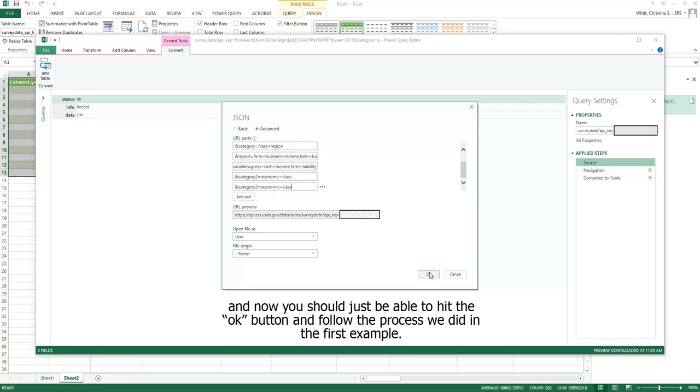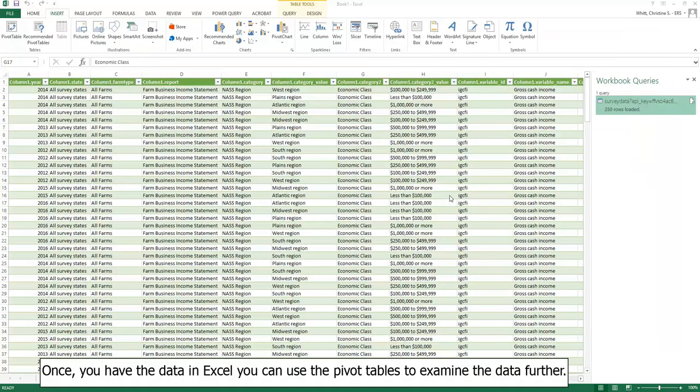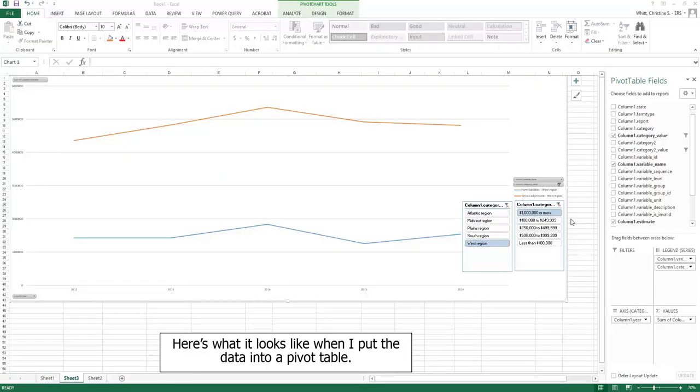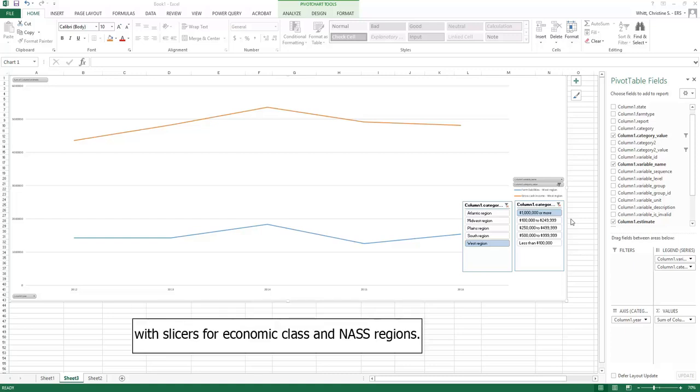Now you should just be able to hit the OK button and follow the same process we did in the first example. Once you have the data in Excel, you can use pivot tables to examine the data further. Here's what it looks like when I put the data into a pivot table. As you can see, we have trend lines for farm liabilities and gross cash income over time with slicers for economic class and NAS regions.